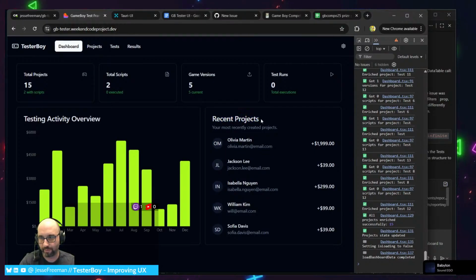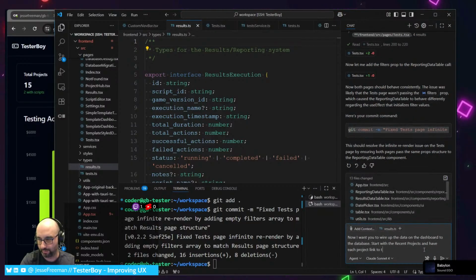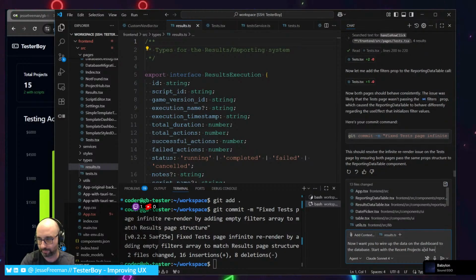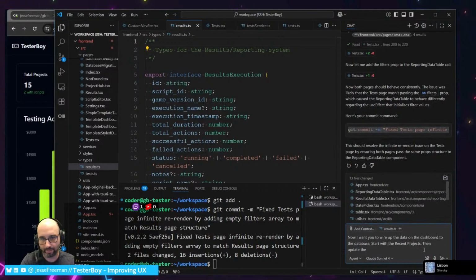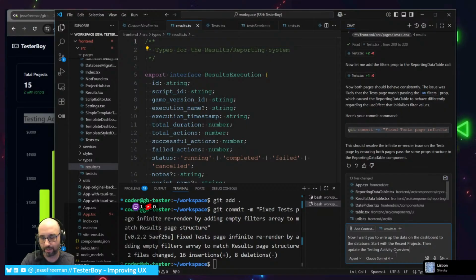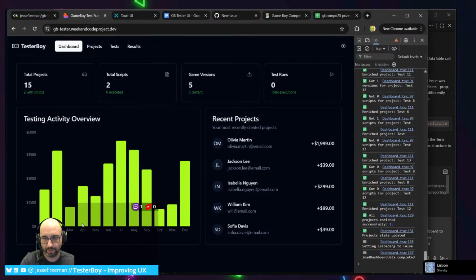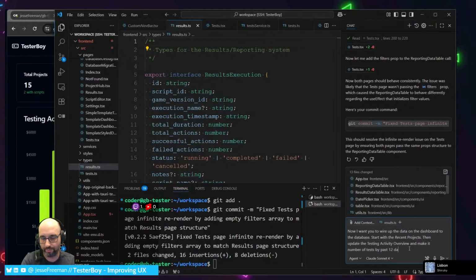Start with the recent projects and have each project link to the, then update the testing activity overview and make it number of tests by past 1, 2, 3, 4, 5, 6, 7, 8, 9, 10, 11, 12 past 12 days from current day.